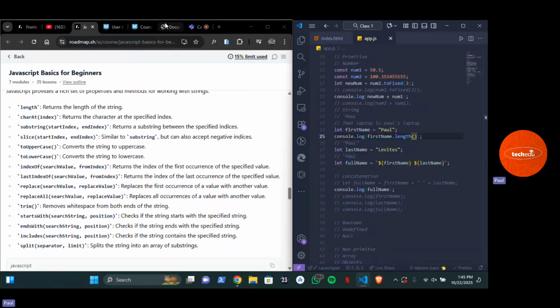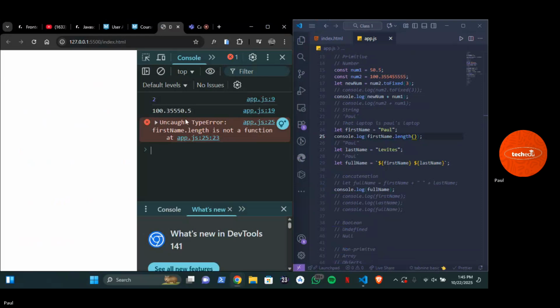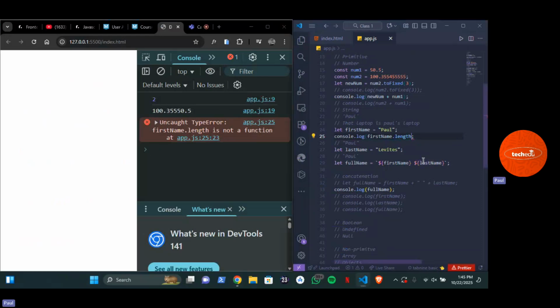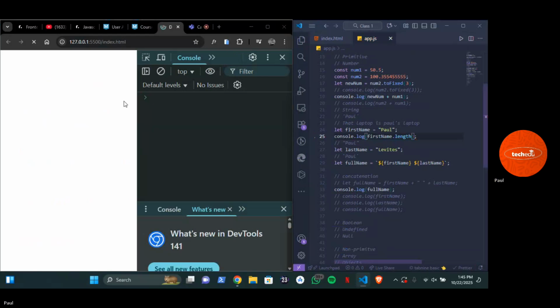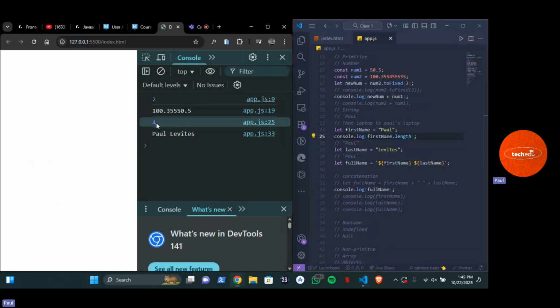If you check it now, what's it going to give you? Oh, sorry, it's not a function. That's a mistake. First name dot length is supposed to work. Now, what's it given to you? 4. Length is how many letters you have. Yes, that's PAUL. That's 4.